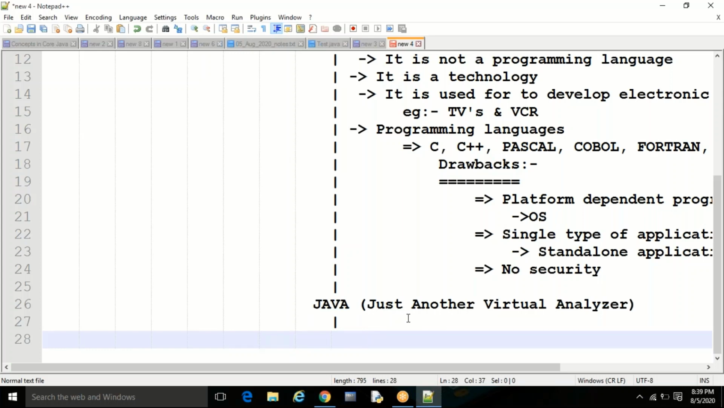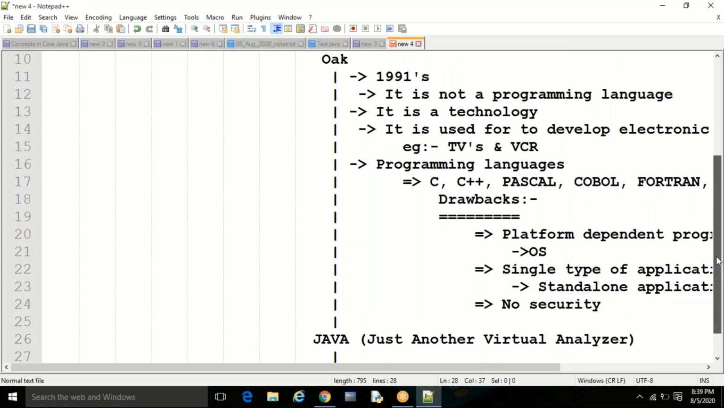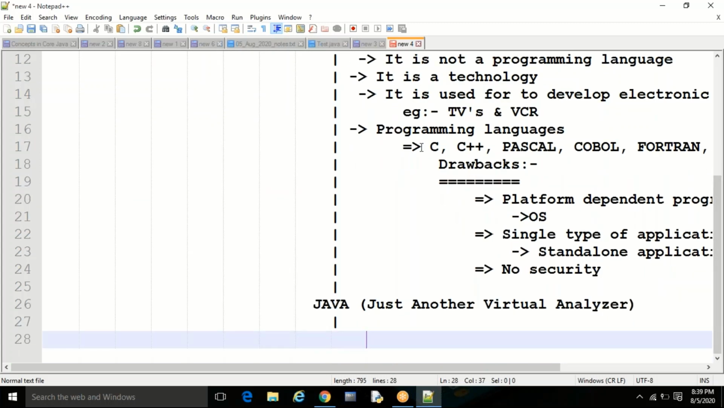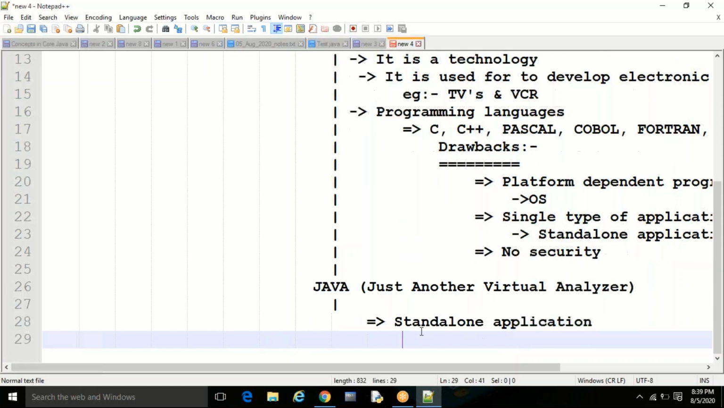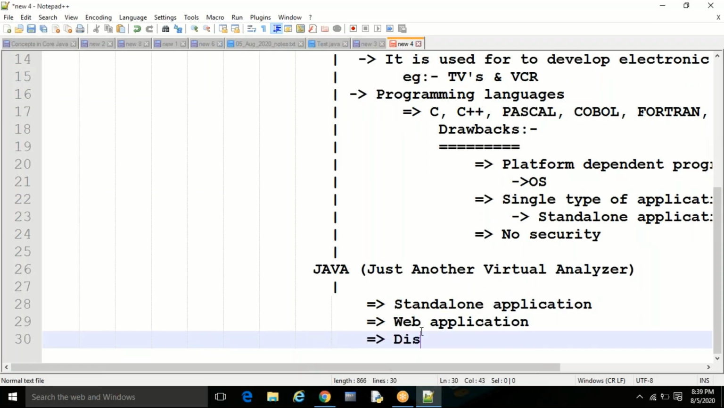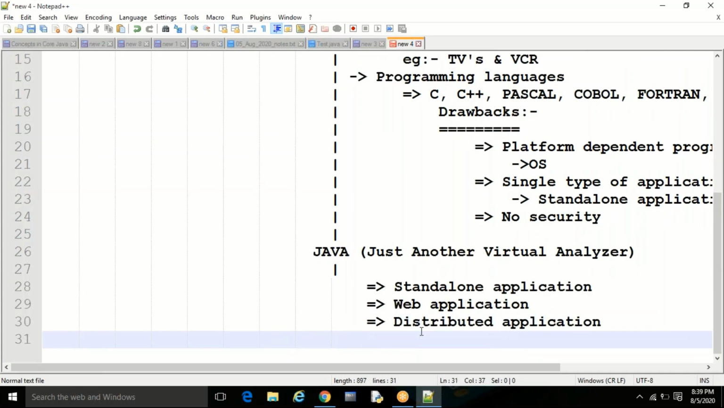Next, what are the features? Let me compare C and C++ with Java. There are so many programming languages here, and all of them are able to develop only standalone applications. Am I right? Here we can also develop standalone applications, and not only that, we can develop web applications. You can also develop distributed applications.